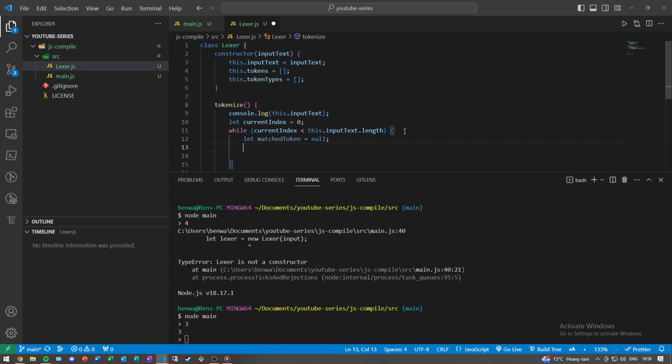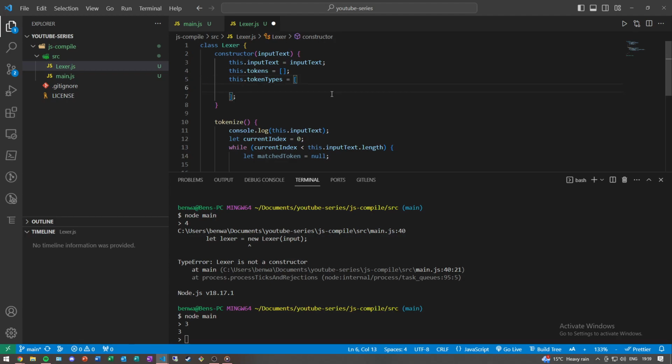And now let's have a think about our token types. So for now we'll focus on just our 1+2 example as before. So we'll create a little object, we'll give it the fields type, and we'll call it a number, and we'll have regex for a number. So if we do, I think in JavaScript it's like this.